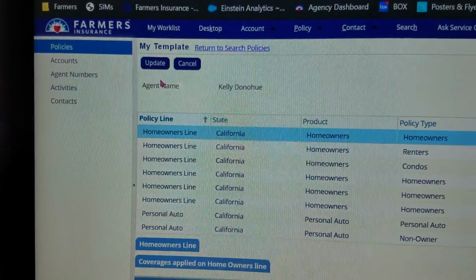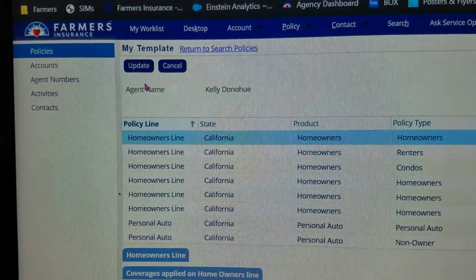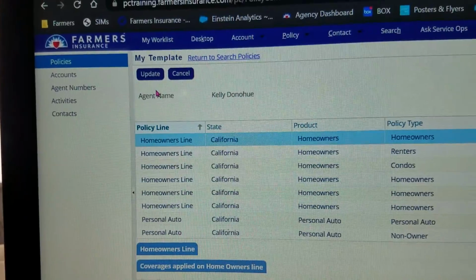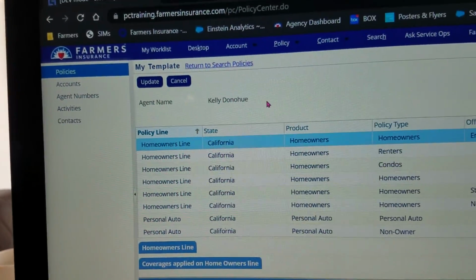Keep in mind that if you have agency producers, they have to go in and individually set their templates as well. As the agency owner, it's only doing it for yourself.